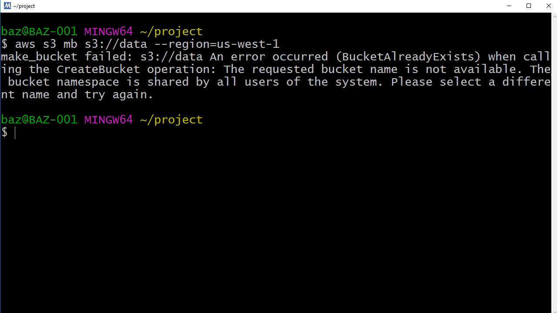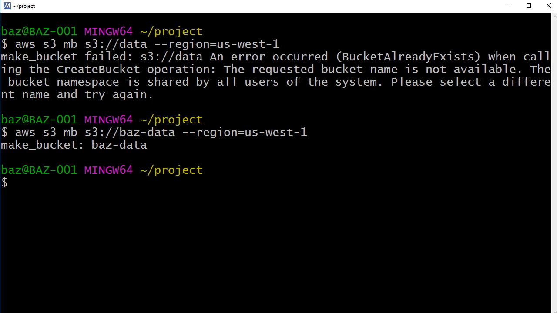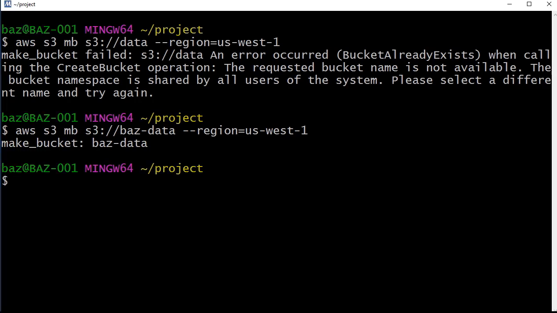AWS complains that a bucket with the same name already exists and suggests we select a different name and try again. As said, the bucket namespace is shared by all users of Amazon S3. With the large number of buckets in the system, it is likely that the name you want to use is already taken. A simple way to avoid this annoying issue is to add a unique prefix such as your company name. Let's add the prefix BAS. We successfully created our first bucket, bas-data, in the us-west-1 region.